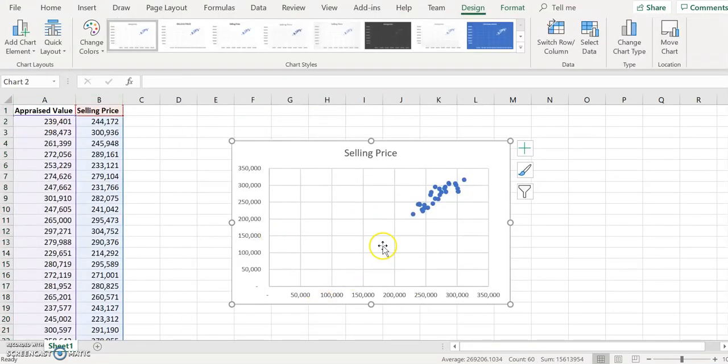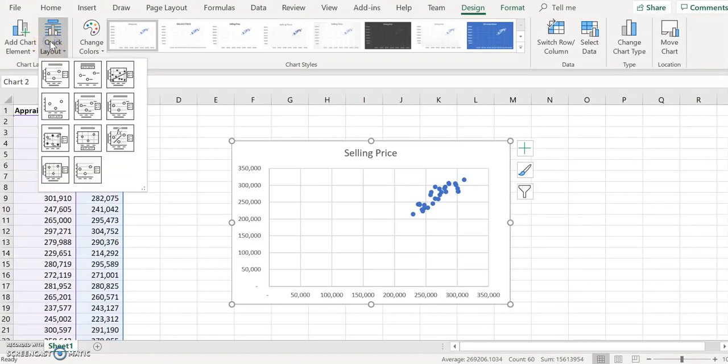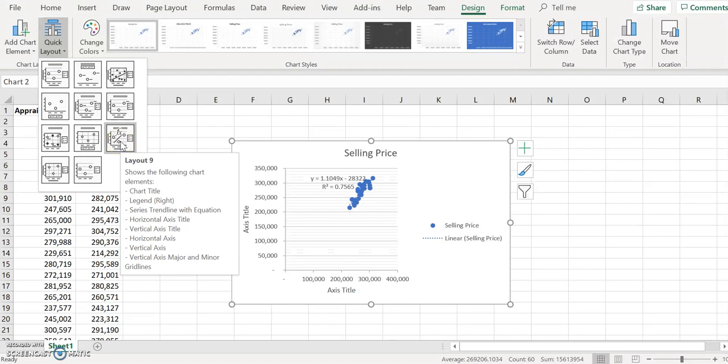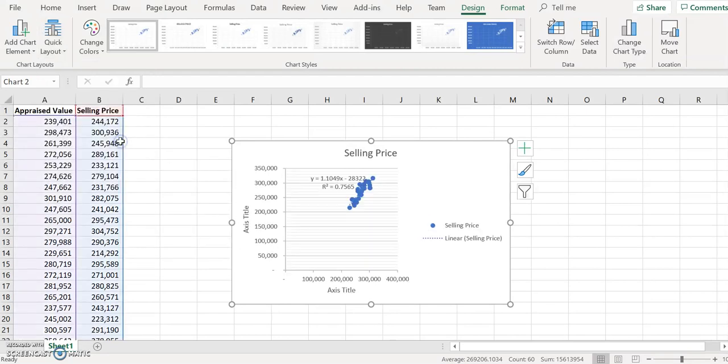We want to have a good layout for our graph. So the first thing that I'm going to do is go to Quick Layout. And one of these layouts has all of the things in it that we need. It has the trend line and it has axis labels, which is this one. So I'm going to select that one just to start with.